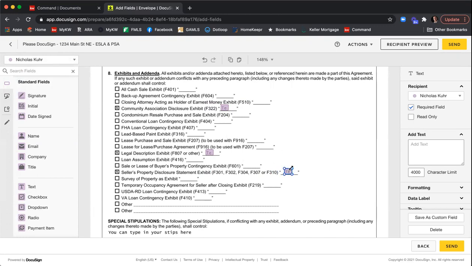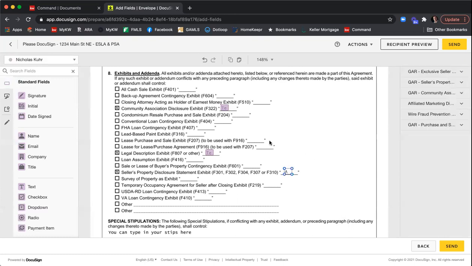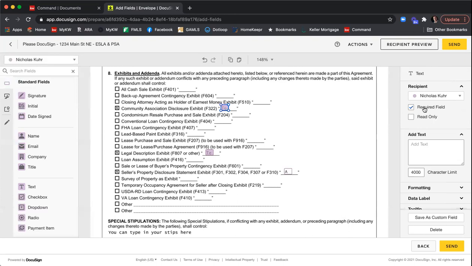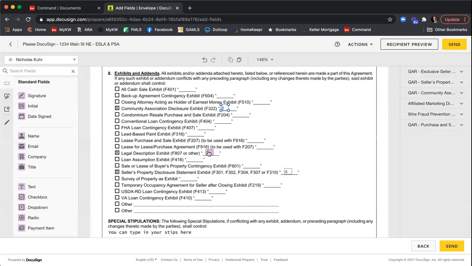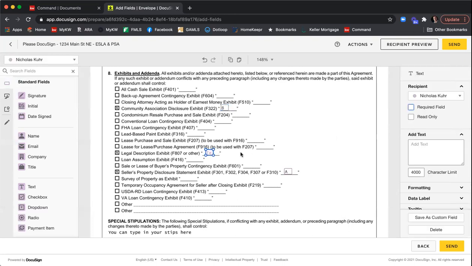So I'm going to make my seller's property disclosure, I'm going to uncheck required, and I'm going to make it read only because I want it to appear when all my clients sign this. So I'm going to come in here, double click into it, make that exhibit A. I'm going to make community association disclosure, I'm going to uncheck required, make this exhibit B, and I'll come to legal description, uncheck required, and make this exhibit C.